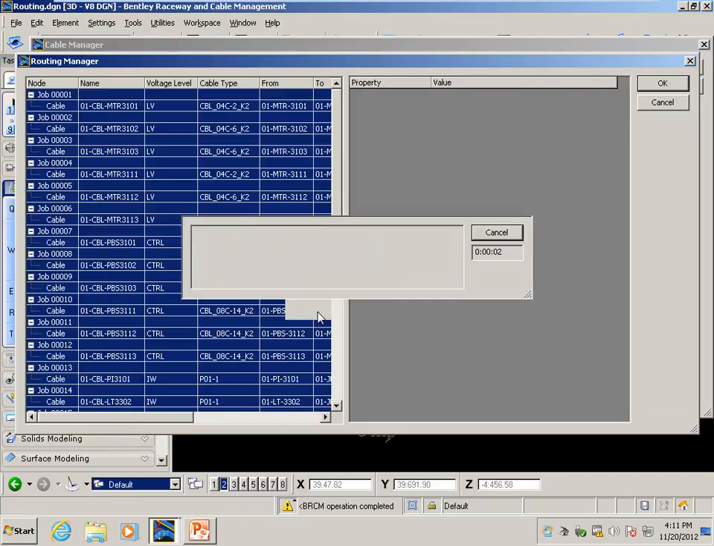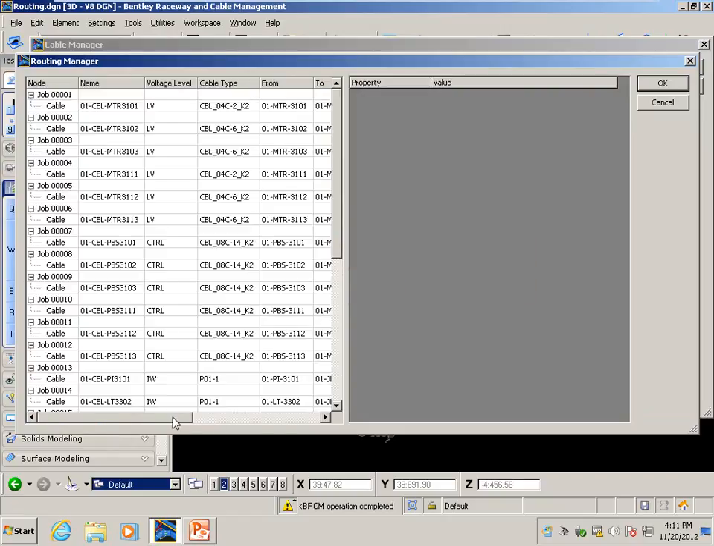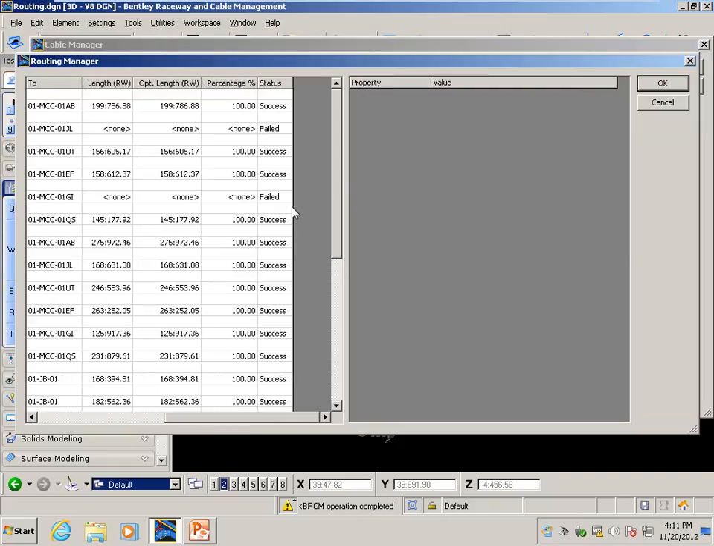As you can see here, each cable is getting processed. Also note how the routing manager flags any unrouted cables. A common reason for cables not being routed could be that there is too much of an air gap between the equipment and the raceway or conduit. Settings can be applied to adjust the allowable air gap.